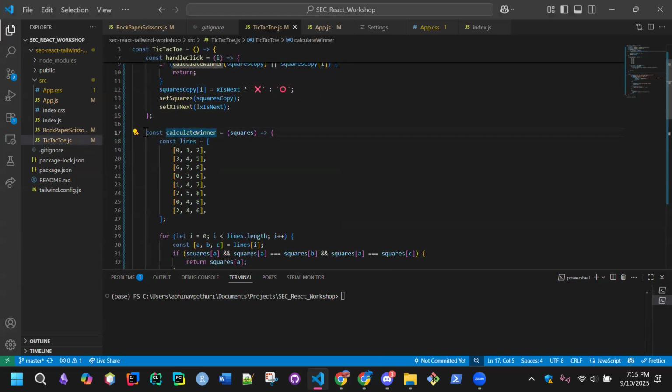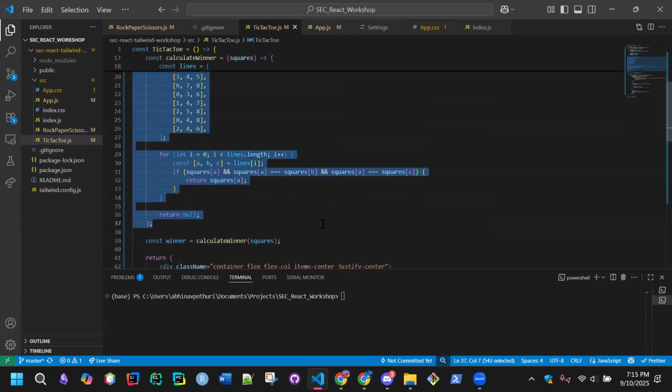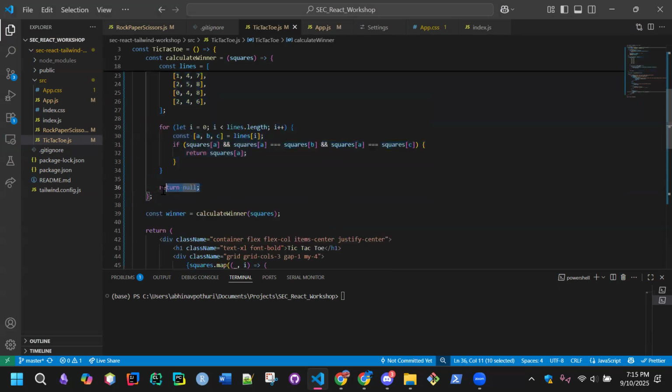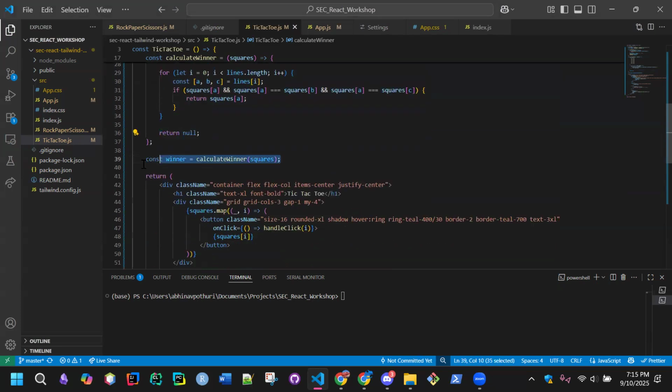Next you have a calculate winner, and this is pure logic. This is basically saying that if you have 3 rows or 3 columns or a diagonal or the other diagonal, all of one X or O, then it's going to say that somebody won or somebody lost. Otherwise it just returns null. What that means is if there's no winner yet, you want to return null so the game can continue going.